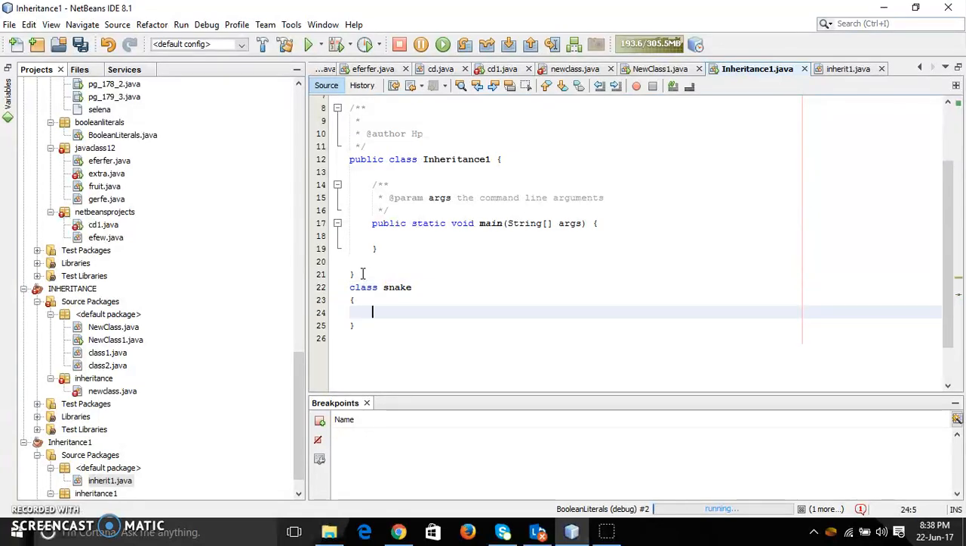Okay, in class snake I'm going to use a class method which is static. Static will save my time, so that's why static. I'm going to choose it public, public static void. I'm not going to return any value, so that's why void. And my method name, let us say it is Selena.